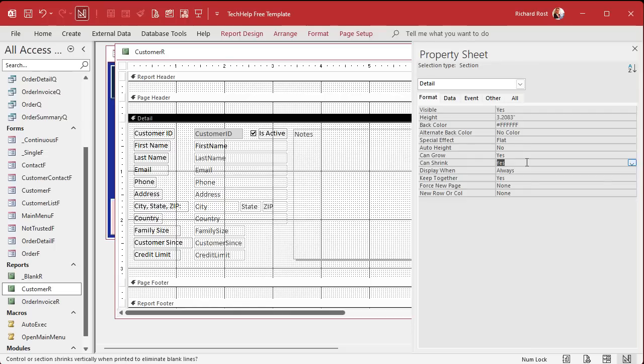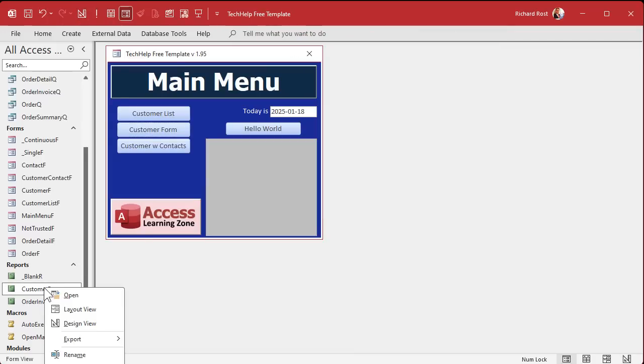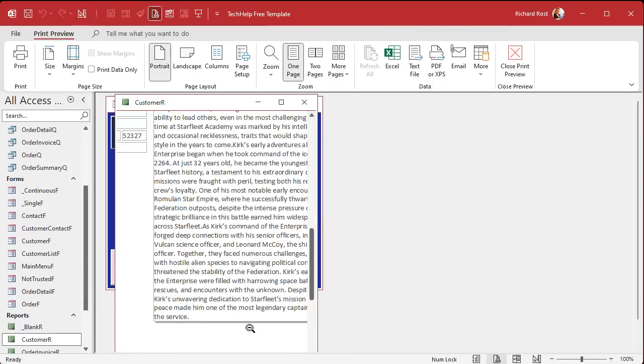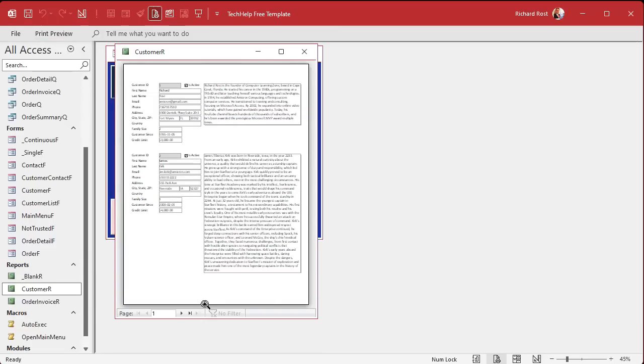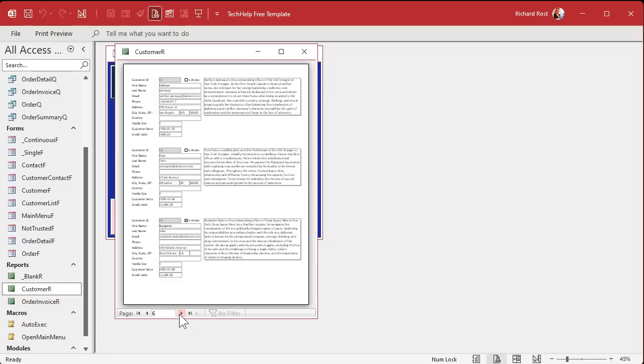All right, let's save it, close it. Let's open her back up again. Right click, print preview, and there we go. You can see now it's growing as tall as it needs to be to fit the data, and it'll push whatever's below it down to page 2 and page 3 and page 4 and so on. It'd be nice to see those page numbers at the bottom, wouldn't it?